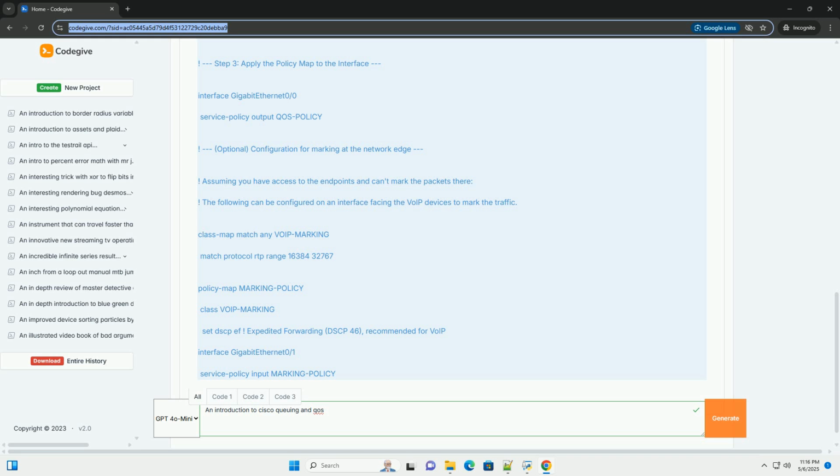Integrated services, IntServ. A per-flow QoS model that reserves resources for specific applications. It requires signaling between devices to establish and maintain reservations. IntServ is complex and not widely used in modern networks. Differentiated services, DiffServ. A more scalable QoS model that classifies traffic into different classes of service. Each class is assigned a specific priority and treated differently by network devices. DiffServ is the most common QoS model used in modern networks.